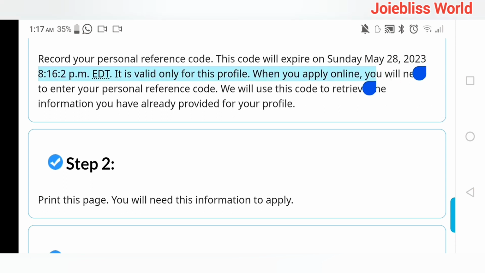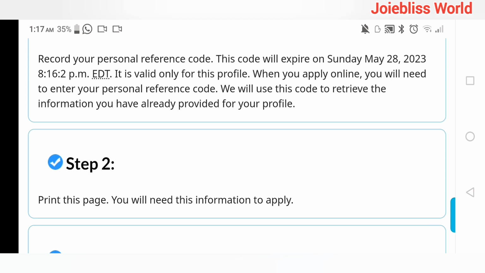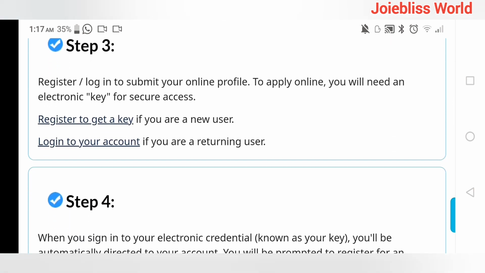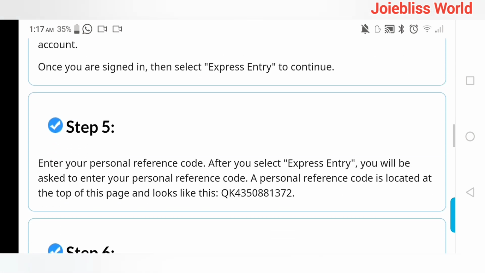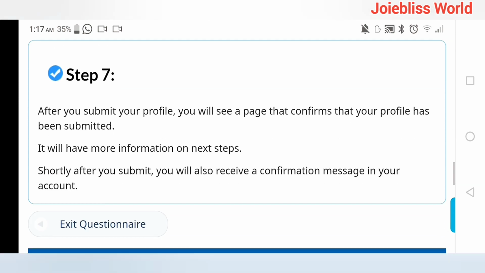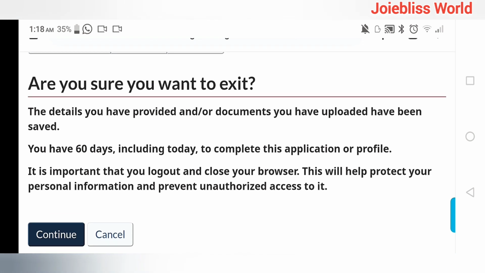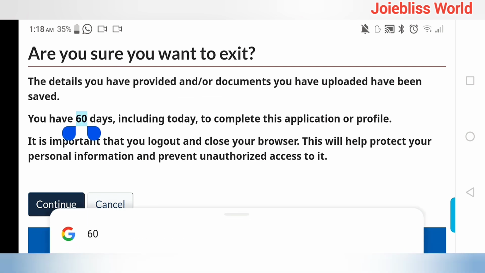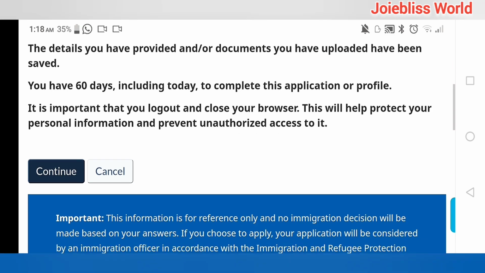And this reference code, look at the date, is going to expire May 28, 2023. So it's not going to last forever. Just to show you the reference code, I read through the steps again. When I was done, I clicked on exit questionnaire. This page popped up asking if I really want to exit, so I clicked on continue. It's also saying you have 60 days, that place I highlighted, including today, to complete this application.